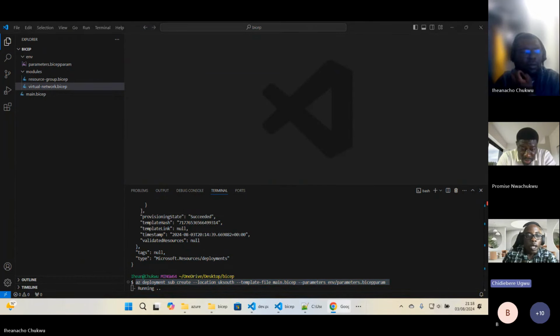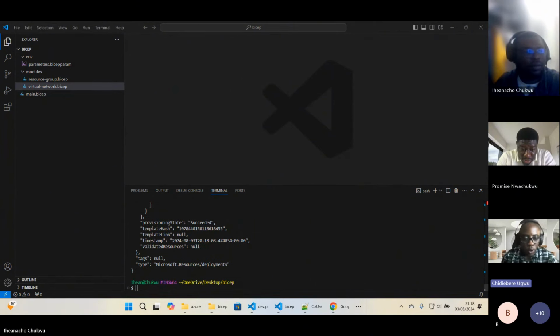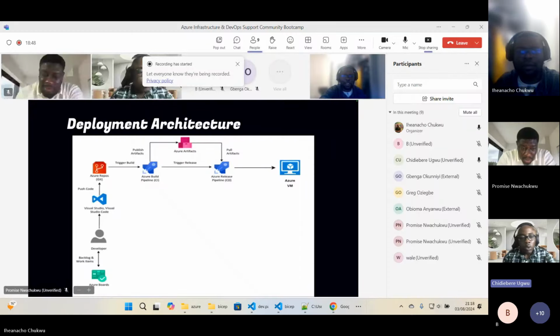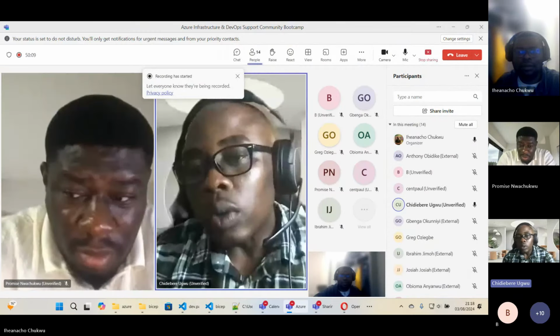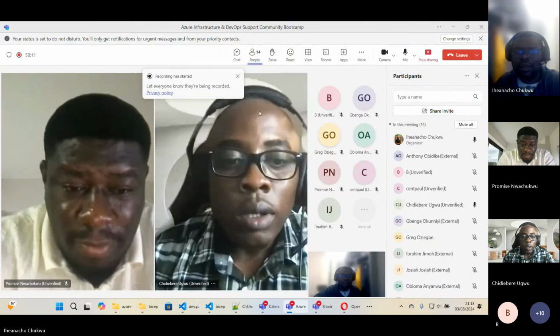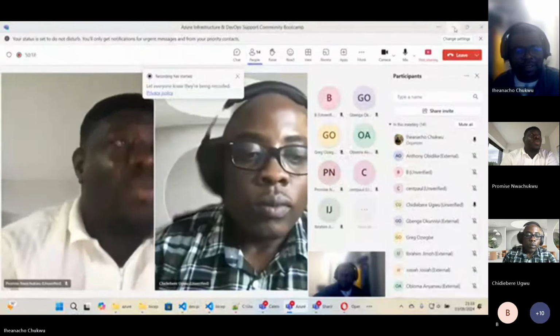Okay, now that we have two resources, we have resource group, we have virtual network created. So I mentioned that it would be good if you shed more light on the modular structure, the reason why we are using modules. Yeah, so for using modules, maybe Promise can throw some light on that. Okay.